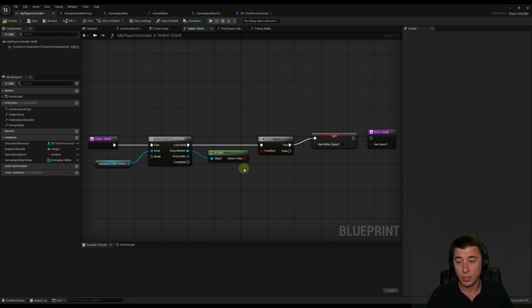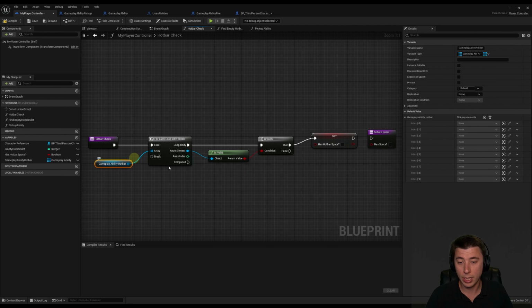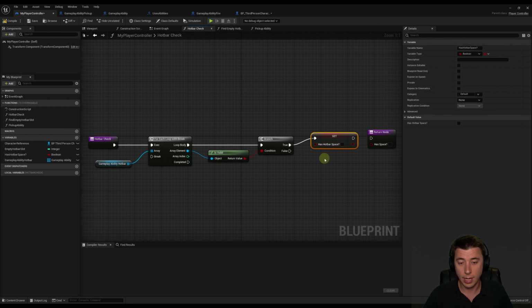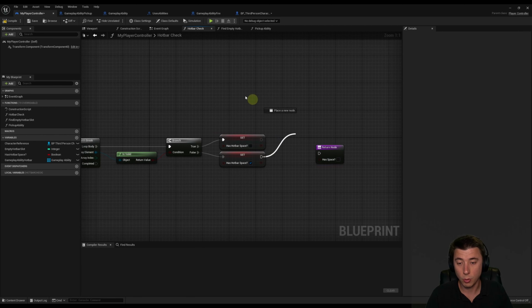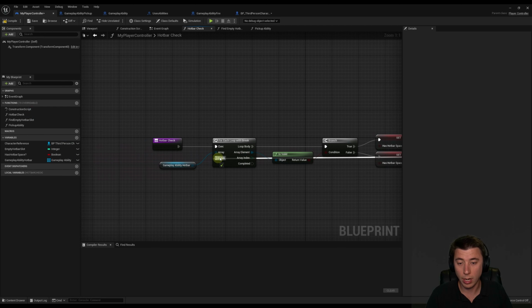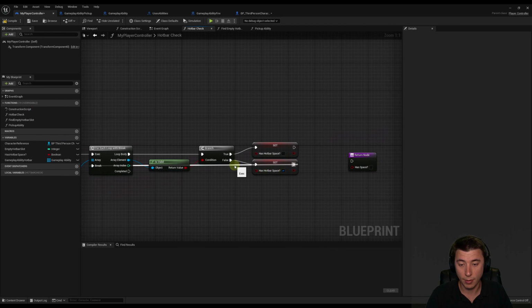But if we get to a particular slot, like a particular element on this hotbar, and it's not valid, that means there's nothing in there. So in that case, when that evaluates to false, this is going to be set to true. We do have hotbar space. And also when this is set to true, then we can actually break. We no longer have to complete the loop because we know we do have hotbar space.